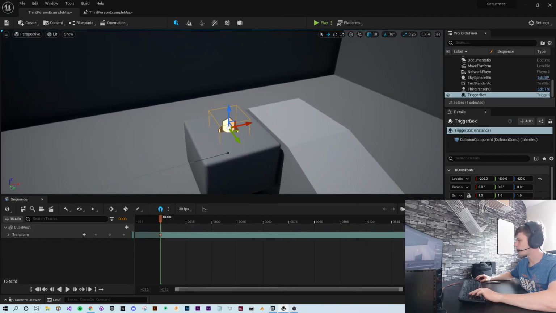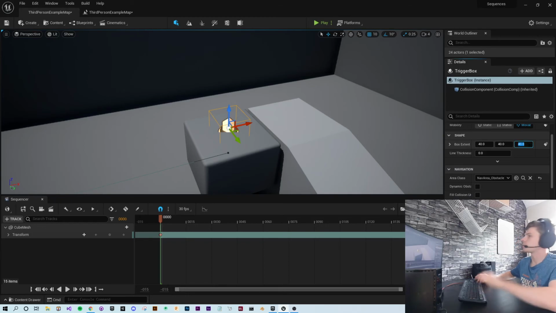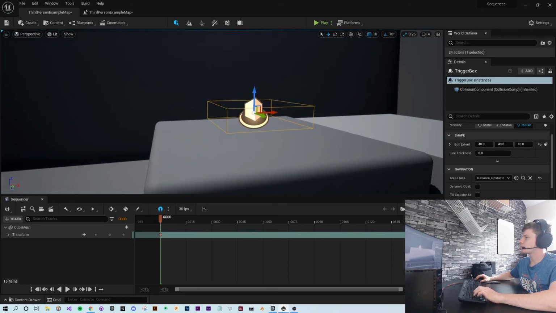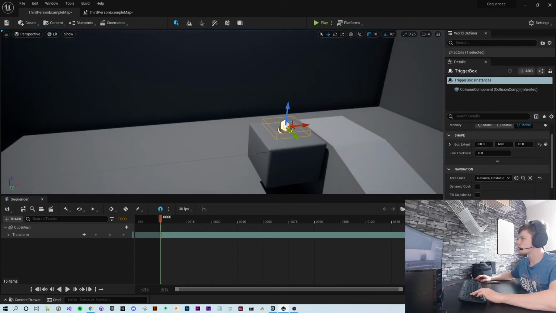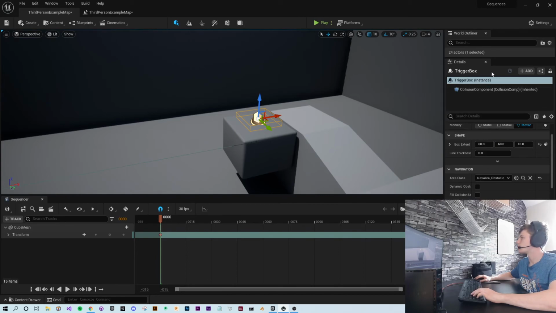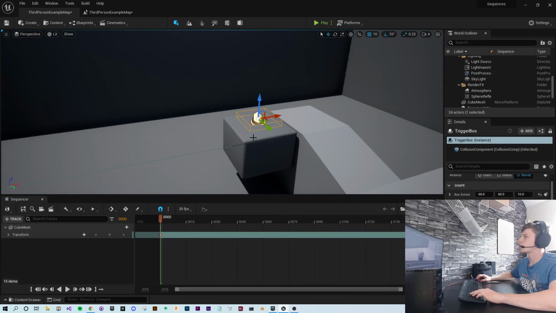So here's our trigger volume. Down underneath the details, I'm just going to change the box extent. It's just the size. I'm going to change the height to 10. I'm just going to raise it slightly above, just so it doesn't catch the box itself. And then I'm going to increase the width and length to 60, just so it covers a bit more area on top of the cube. And I'm just going to pull this back down, so then you can see the rest of the outline. Okay, so now we've got our trigger volume.